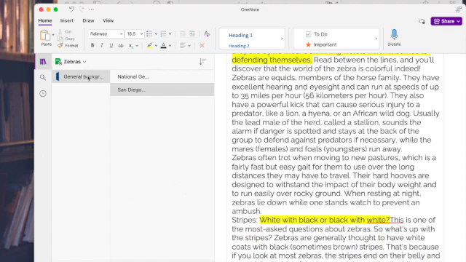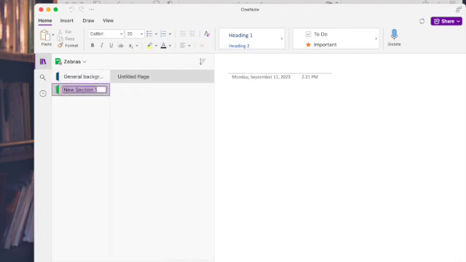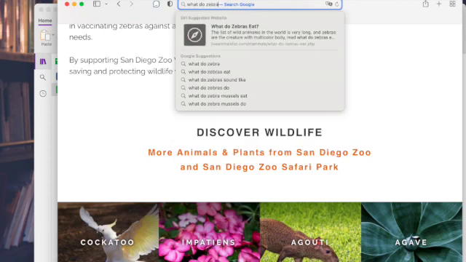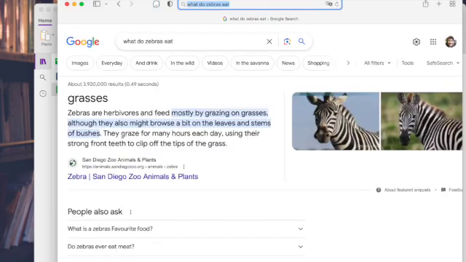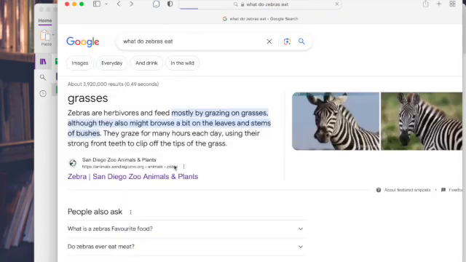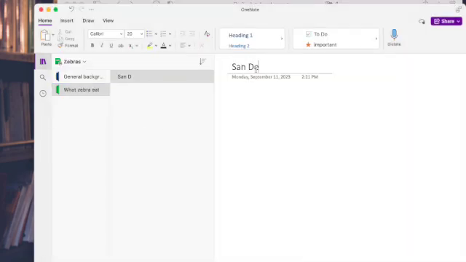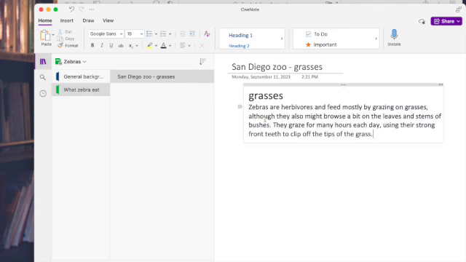So that's general background. Maybe I want to know about what zebras eat. So maybe I'll have a whole separate section of notes about what zebras eat and I'll put that there. So maybe I go over here and I say, what do zebras eat? Oh, okay. Well, that's already from that note, but maybe I just want to copy that portion from the San Diego Zoo. So I'll say San Diego Zoo.